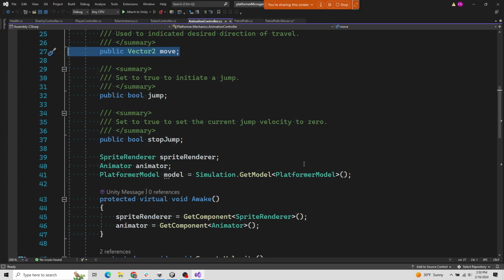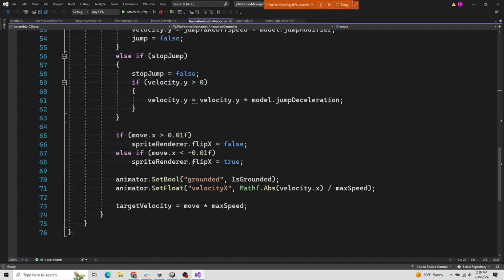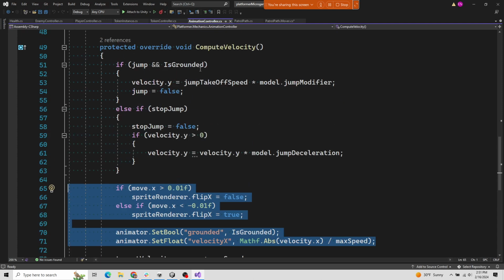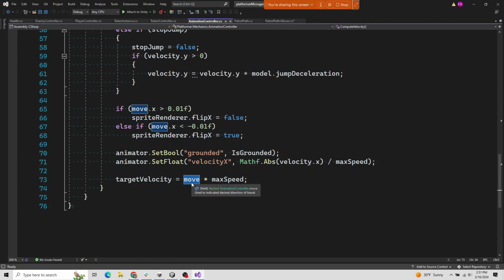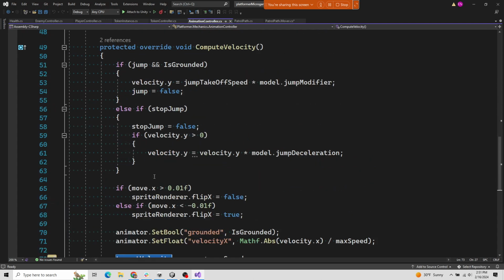And this thing is ultimately, yeah, this stuff is definitely happening. The animator is getting updated. Is it moving? What is its velocity x? Is it grounded? Should we be flipping the sprite renderer? So the animation controller is manipulating the sprite renderer component. It's manipulating the animator component. But ultimately, it's doing some calculations. Here's the move that gets updated. And ultimately, it's updating this target velocity.